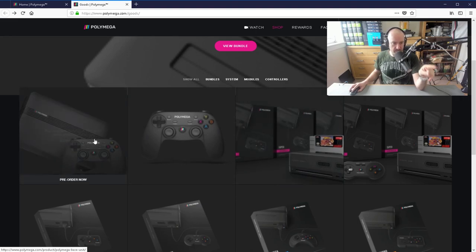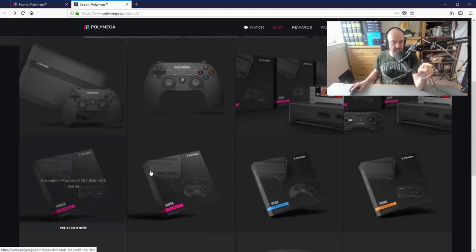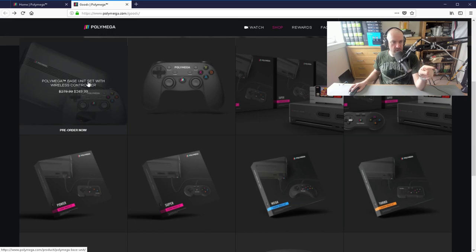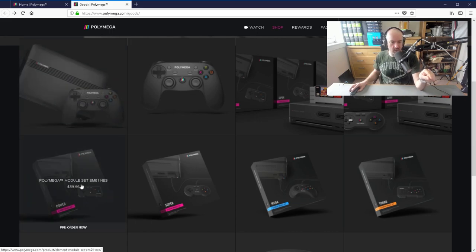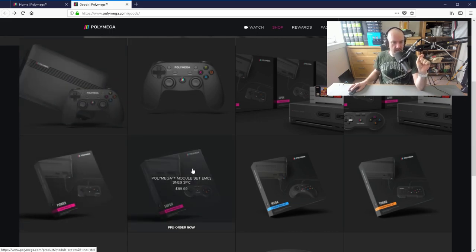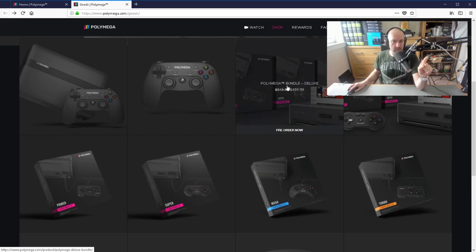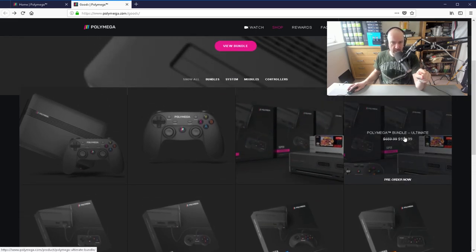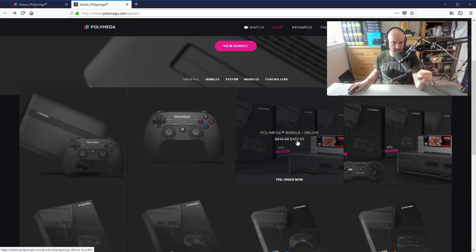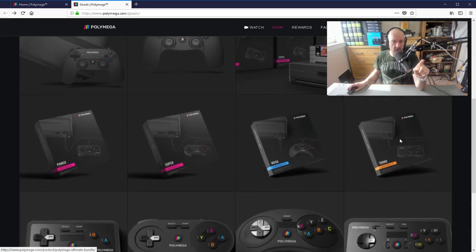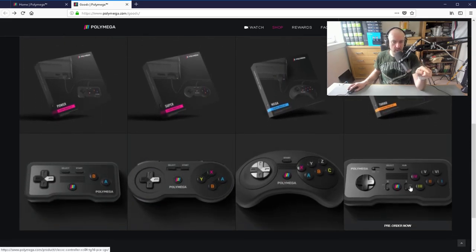This one comes with the base unit and it comes with each of these modules. So you'd get the base unit and you'd get the NES module, which is $60 separately. Then you get the SNES, the Mega Drive Genesis one, and the TurboGrafx PC Engine one. So all four of those are included in this one. This one is the same as that one, the Deluxe, but the Ultimate also comes with an extra controller.